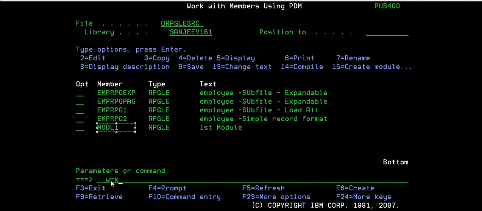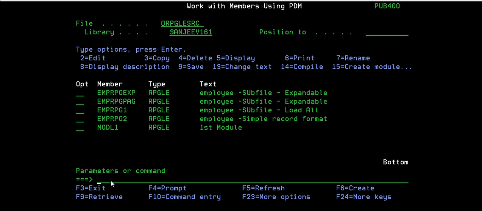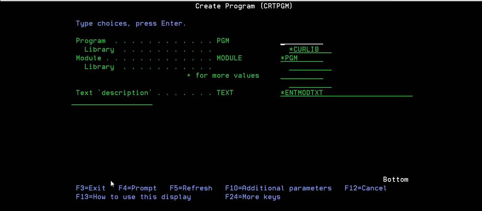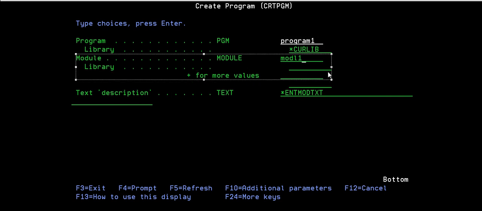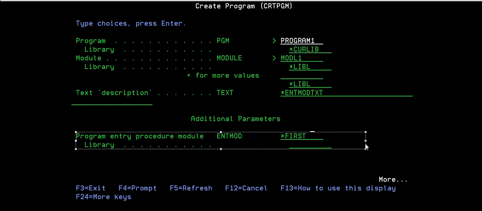Let me check work object. Work, CRTPGM one, definitely it will be there. Yeah, it's there. Program one, no, program one is not there. So I will create CRTPGM program one, and this program one I'm creating using module one, modl1. Now here if you see, I will extend these parameters, and the program one will be created using only one module, and here ENTMOD means entry module, program entry procedure module.